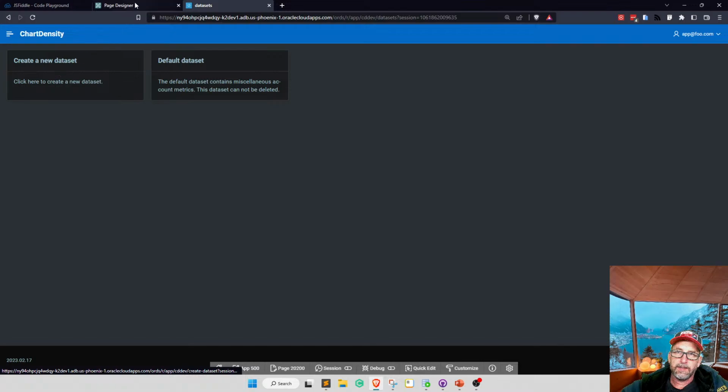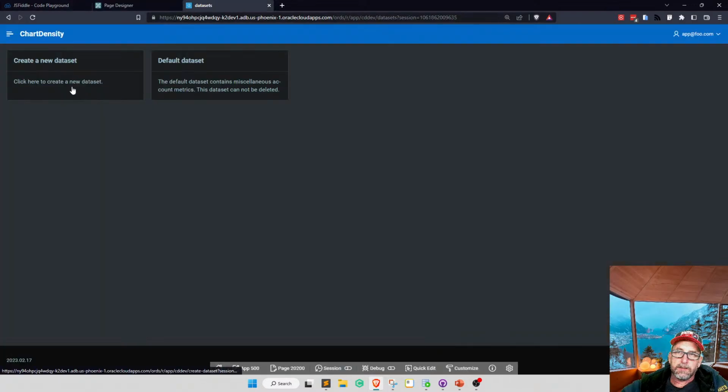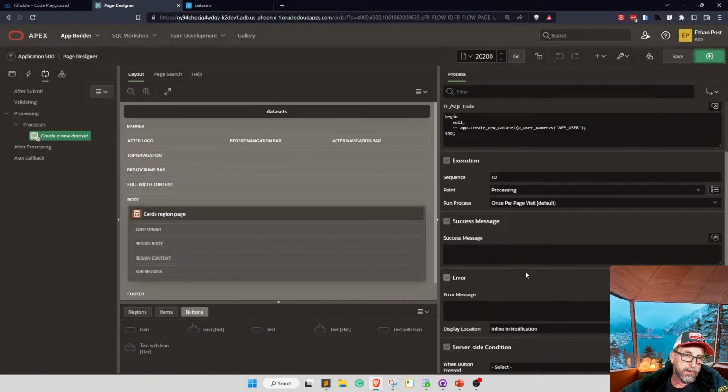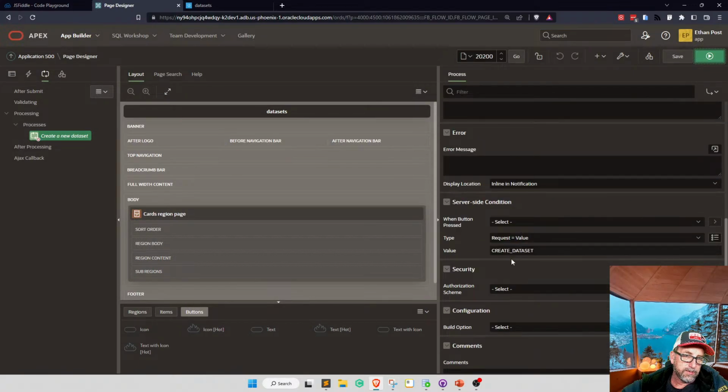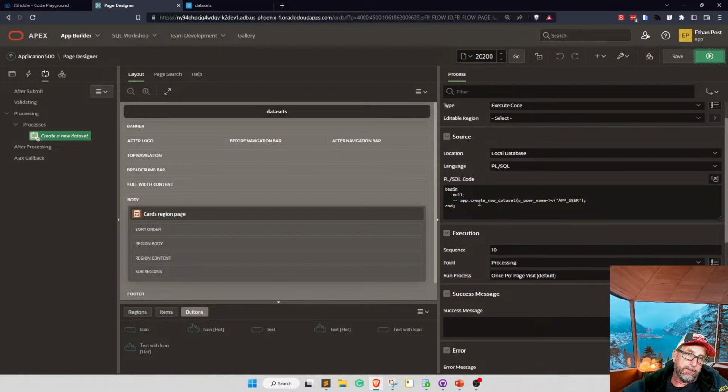So that's the idea. So we go into Page Designer and we're going to have a process. What will happen is when you click this, it will go to a link. The link is this exact same page, but it'll set the request header to create dataset. See? And then if this is create dataset, we'll run this process. And this is the create new process. So we're going to execute code. And what I did is just stub out what I wanted.